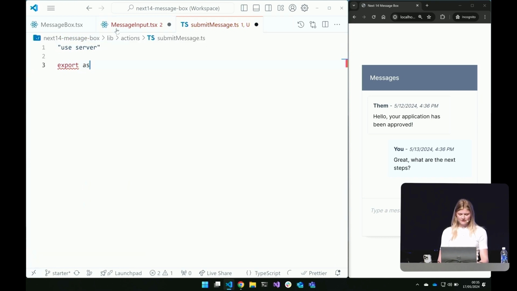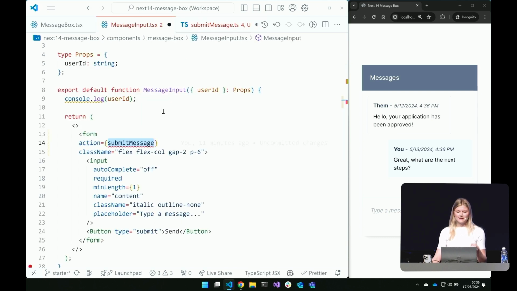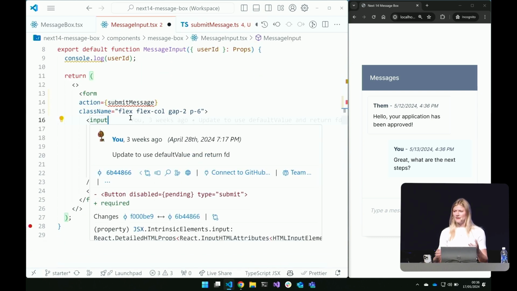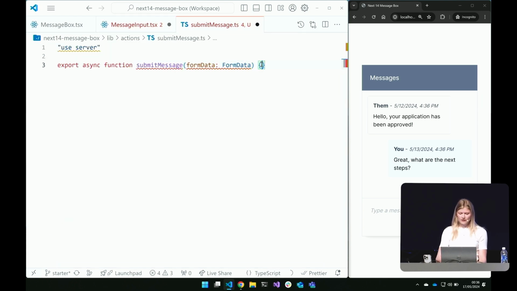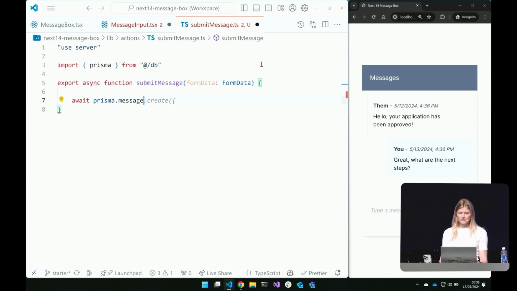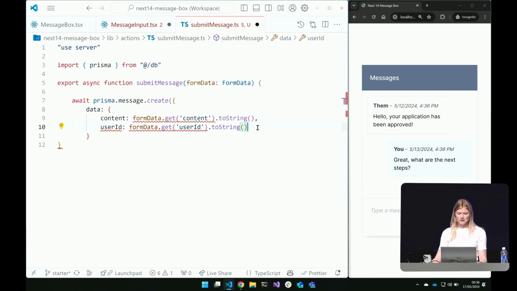So I'm going to export an async function called submitMessage, and it will take in a form data object here of type FormData. And what this means is that each field inside this form will be submitted with its value in this form data. Yeah, pretty much that's it. And we can use that to submit to the database. So I'm going to create a message in the database with some data. And this is going to have a content, which we can get the content value from the form data. I'm going to type this as a string for now.